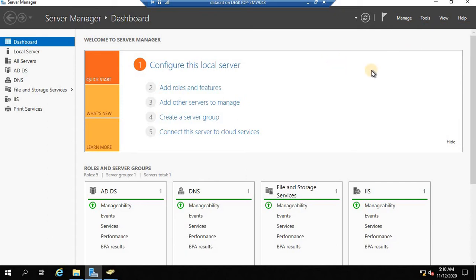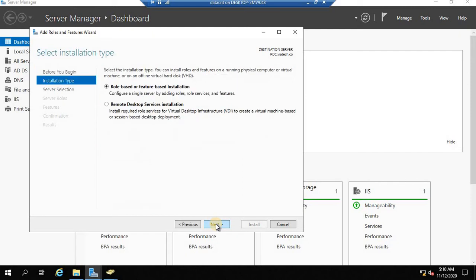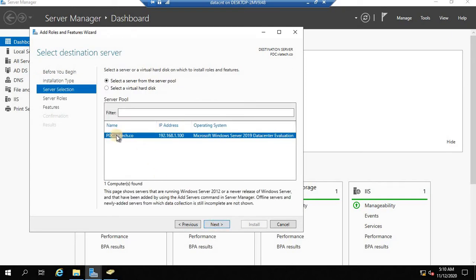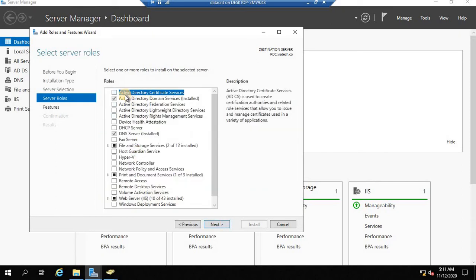add roles and features. Next, of course we are doing everything role based, so that's okay. Next, now if you notice over here, this is the same thing. See, that's why I told you, keep your computer name something that carries a meaning. Otherwise, after we install this certificate server, it will not allow you. Now see, Active Directory Certificate Services, this is the first role that's given by Microsoft, because it has a valid reason, in order to set up secure communication.